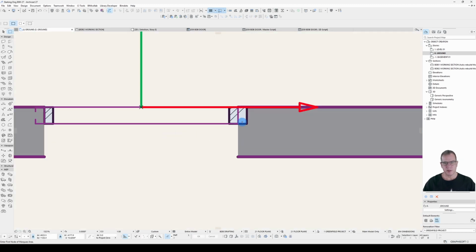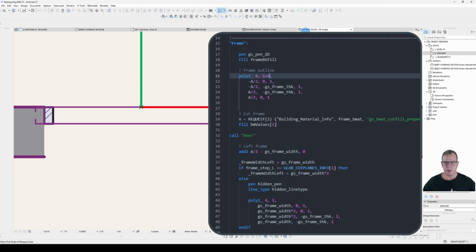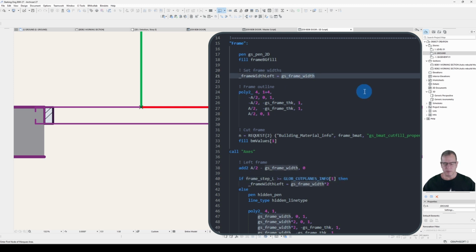I want this side to come out to here, which means I need to set this frame width before I do any of this work, which means that this if statement where I draw my line needs to change. So how am I going to deal with this? This is my logic statement. Frame step left is greater than or equal to cut planes info 1. So that's what I'm testing down here.